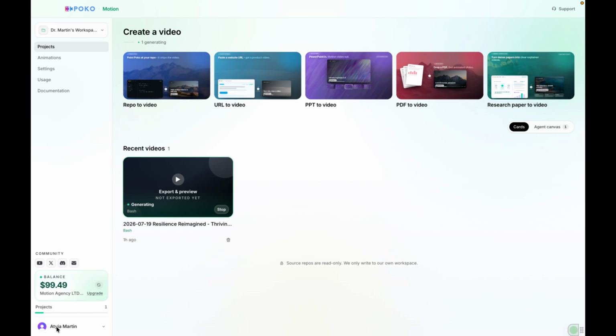While that project is generating, let me just show you the interface. Poko Motion is a software that you download onto your desktop, and it is supported by a web-based portal. So right now we're looking at the desktop version. Here's the project for Resilience Reimagined, the generation that it is putting together. So that's the only project I have run since I have gotten access.